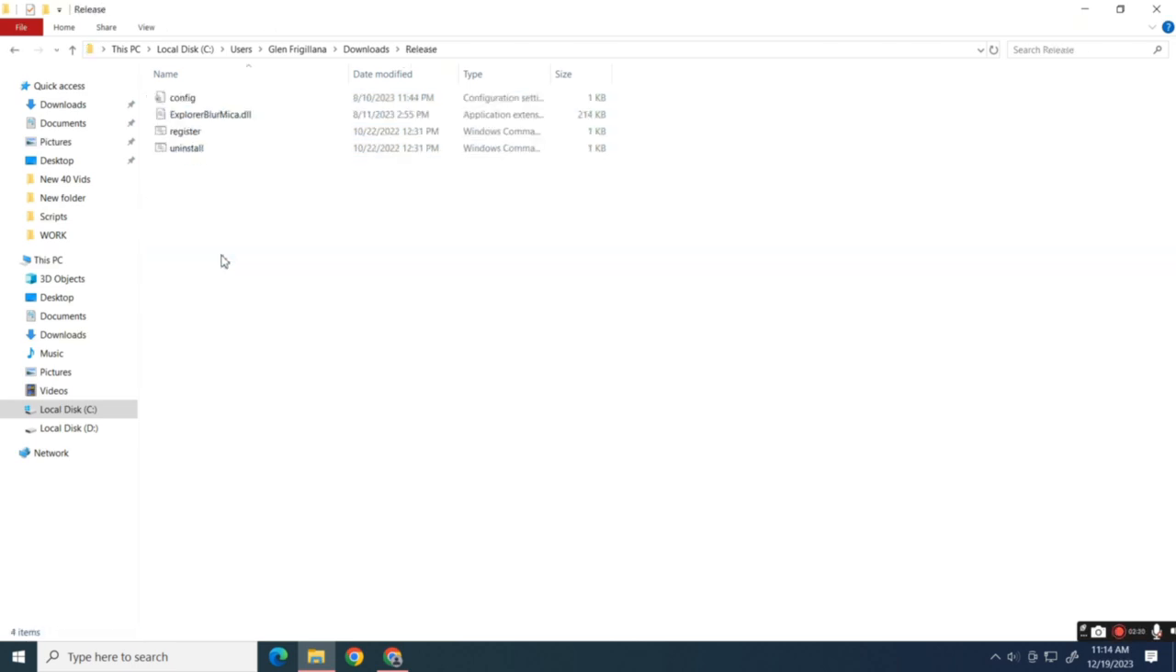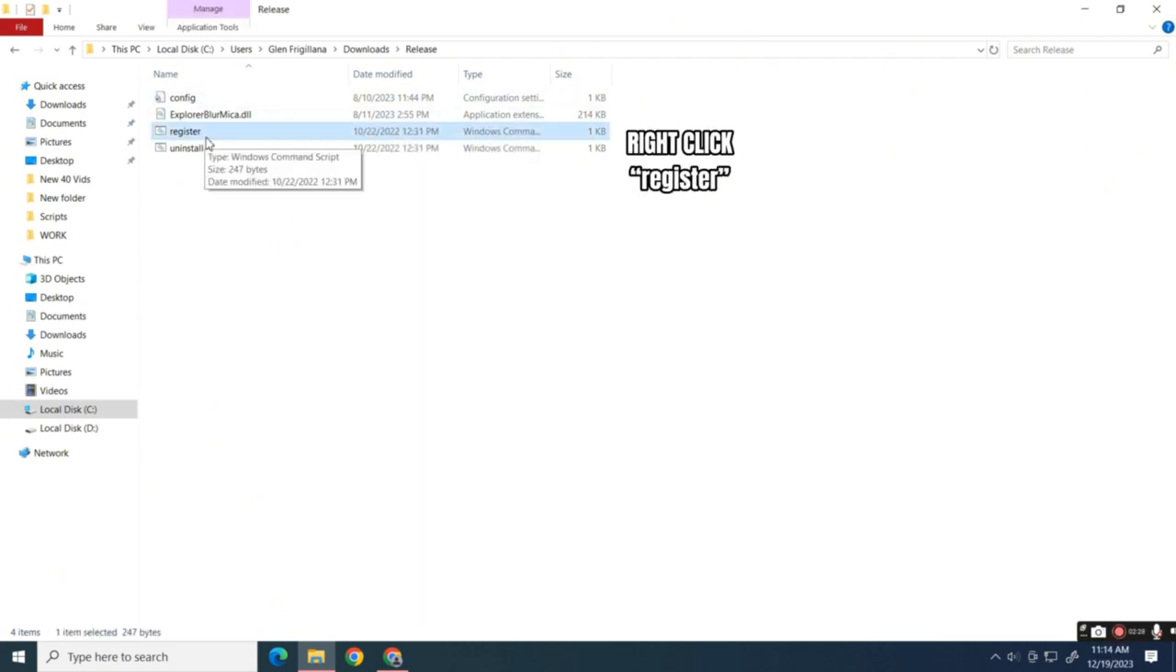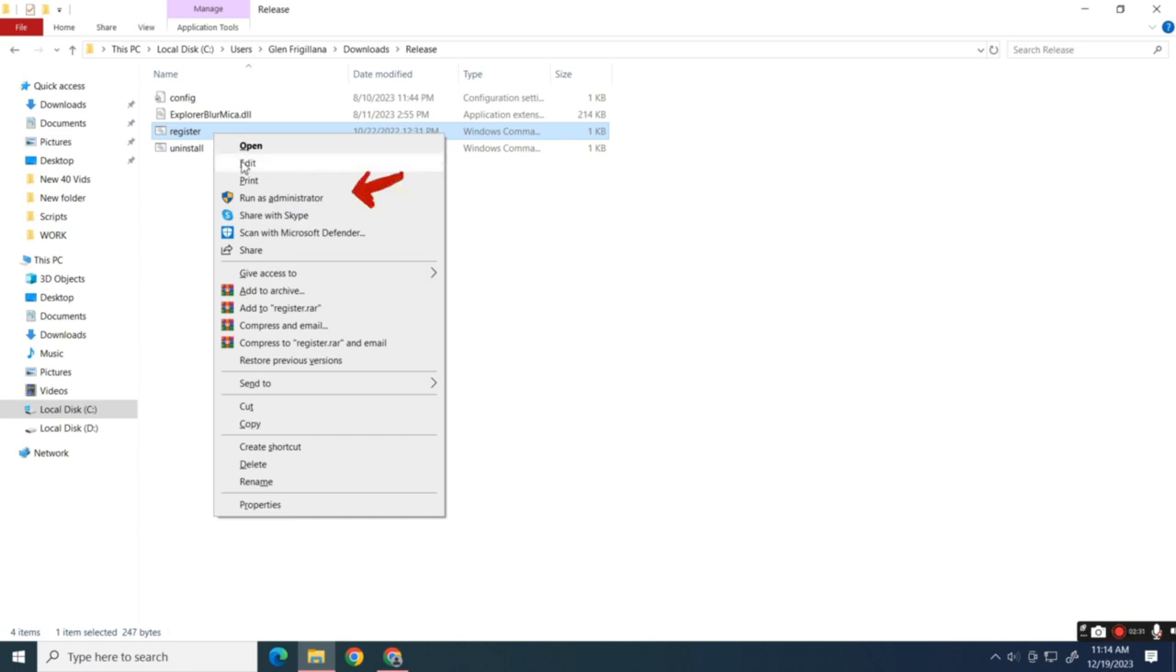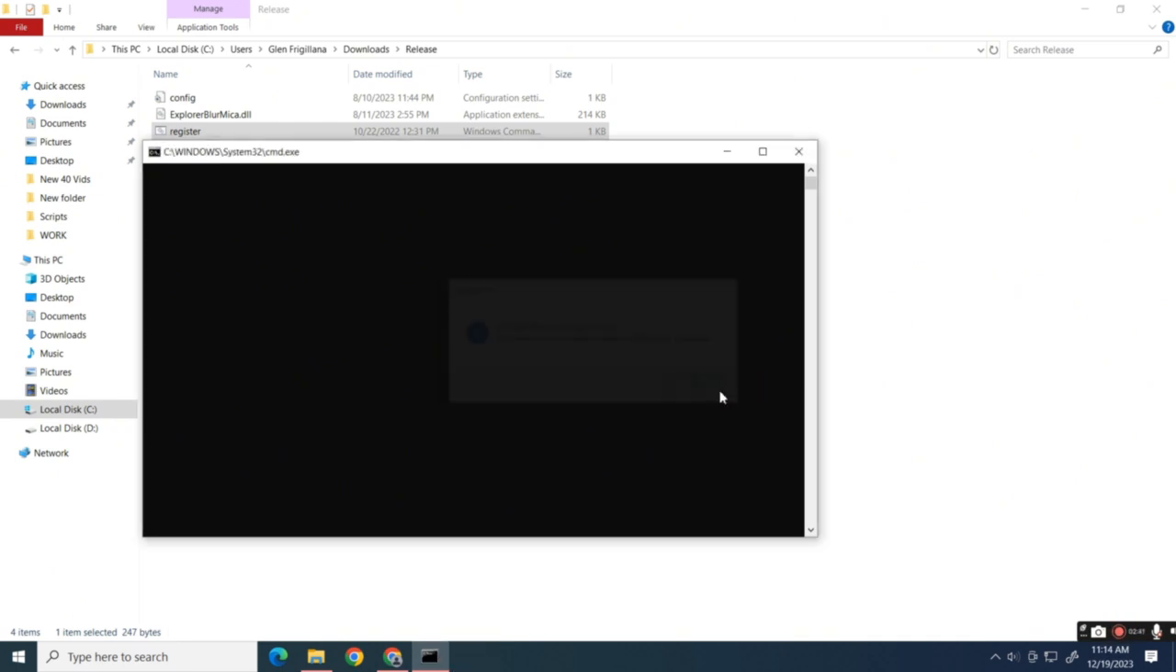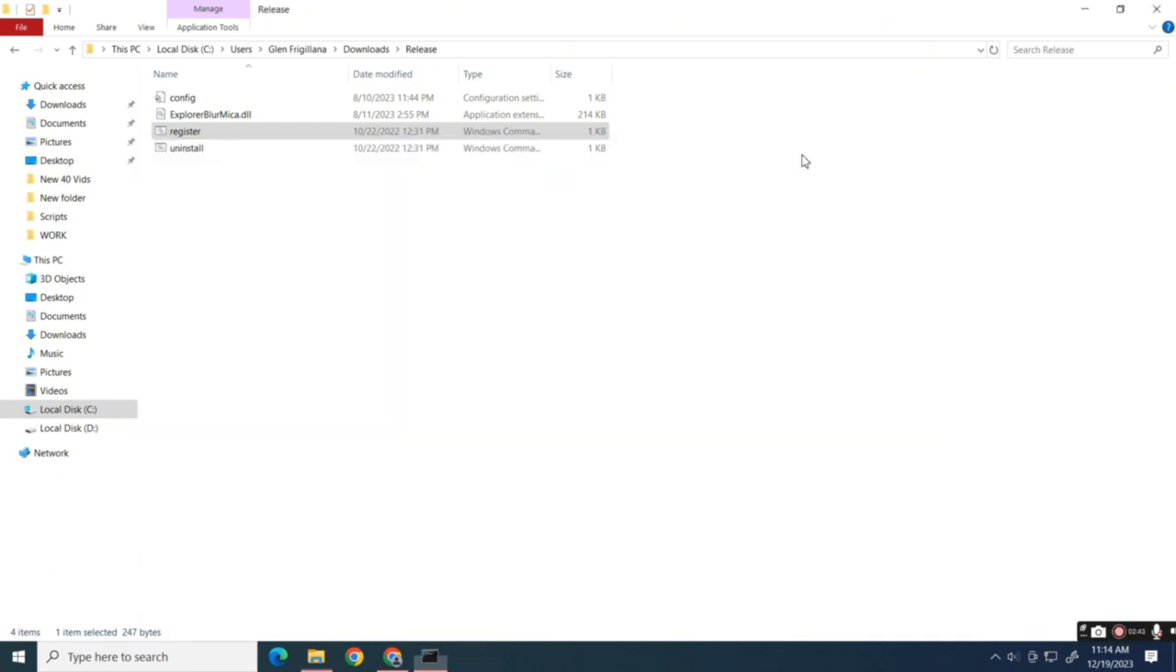Then to install it, right-click on the Register. Then choose Run as Administrator in the pop-up. Click OK on the pop-up. And then close the pop-up window.